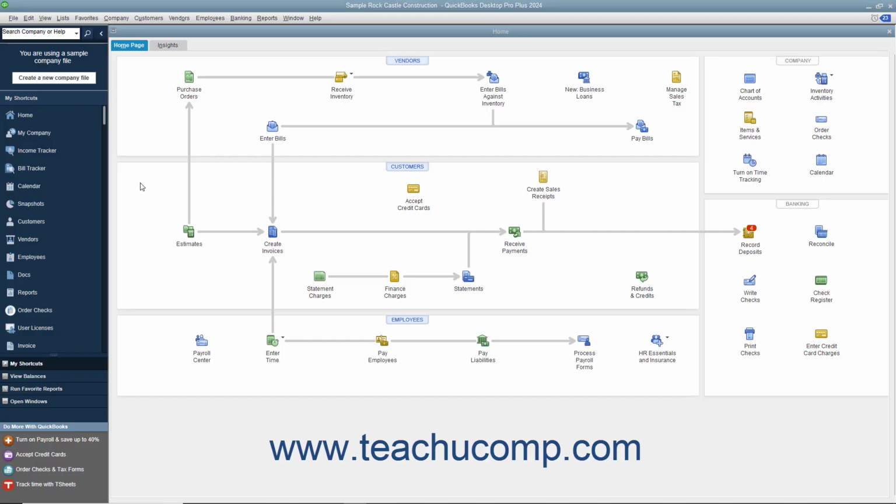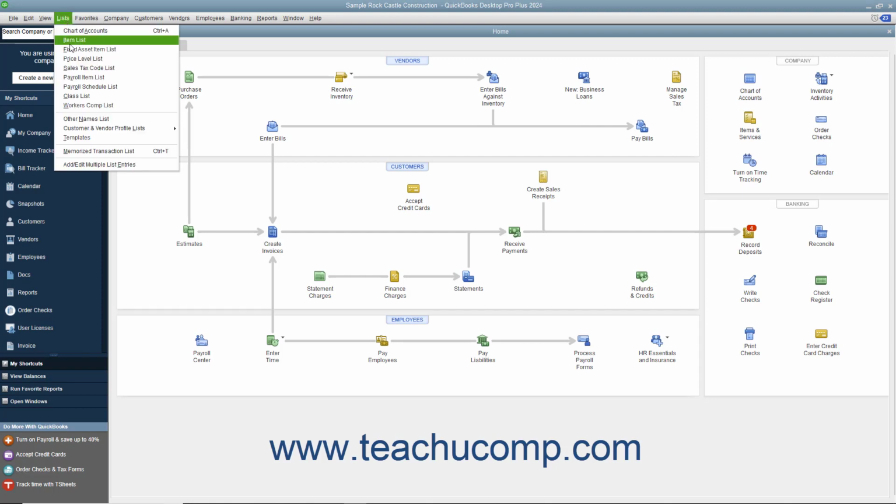You can use the fixed asset item list to track your individual fixed assets. You can use this list to enter information about the purchase price of an asset, its purchase date, and whether the asset was new or used at purchase. You can also enter the asset sale price if you decide to sell the asset at a later point in time. To open the fixed asset item list, select Lists, Fixed Asset Item List from the menu bar.